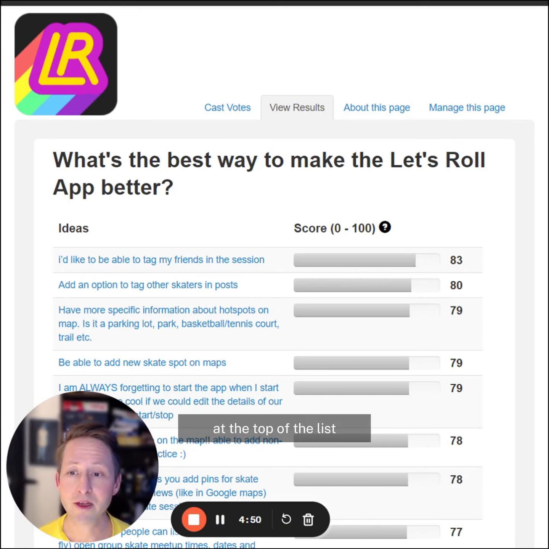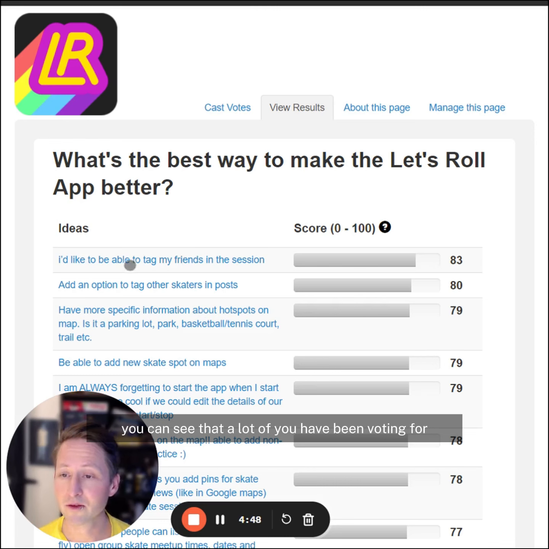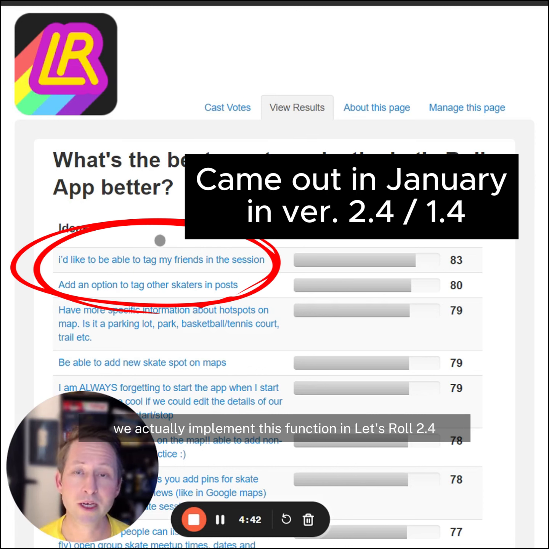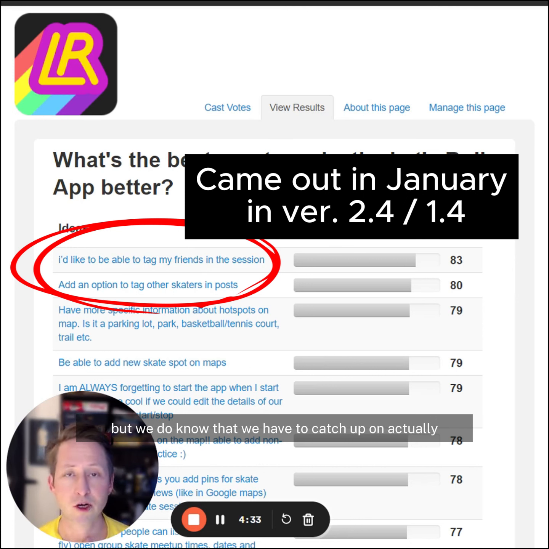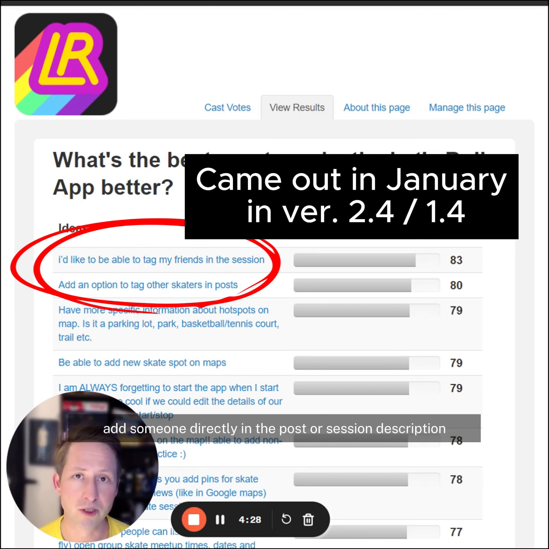At the top of the list, you can see that a lot of you have been voting for the option to tag other skaters in post sessions. And as you maybe know, we actually implemented this function in Let's Roll 2.4. So we are going to be striking these off the list soon, but we do know that we have to catch up on actually letting you tag someone directly in the post or session description.